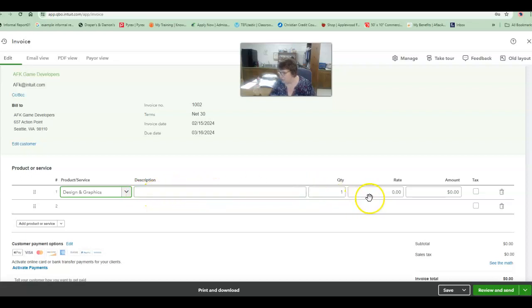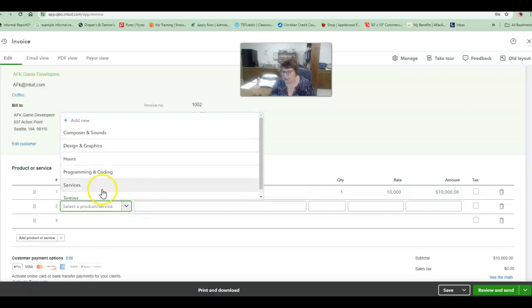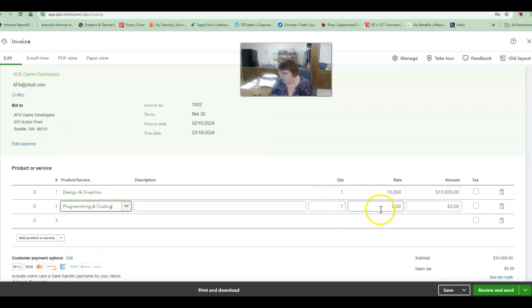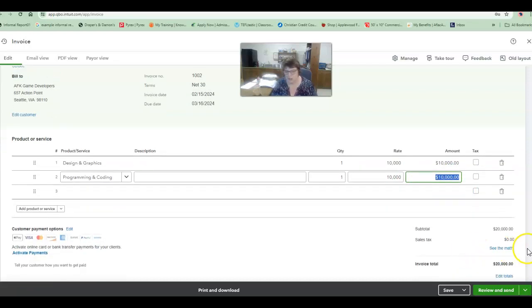It is quantity 1, and the amount is 10. Okay, so we have another service, programming and coding, that was provided, and it was 1 year quantity, and again it's 10,000 is what they're charging this client. So the total of this invoice is $20,000.